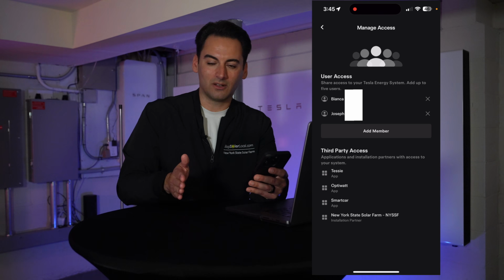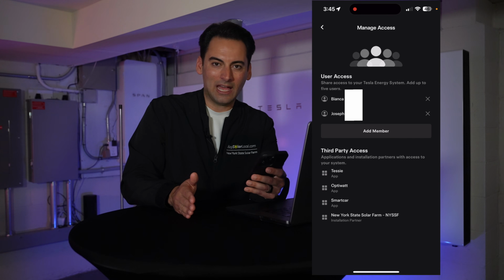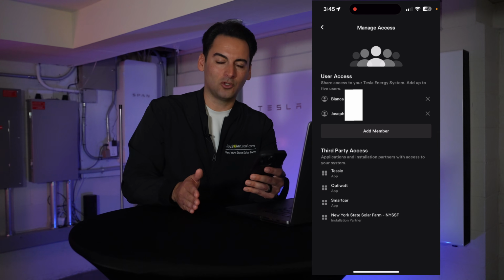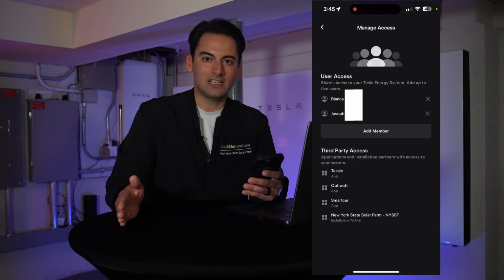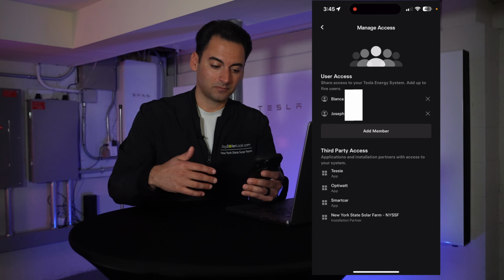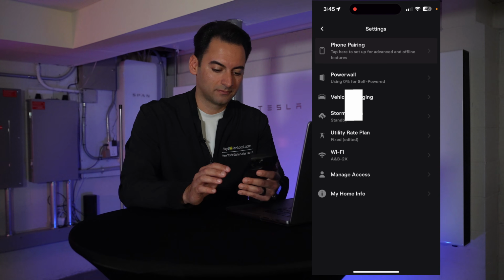So let's just say you have a Model Y and you have solar for your home and battery backup. You could just share the access to the solar and not share access to your car charging.